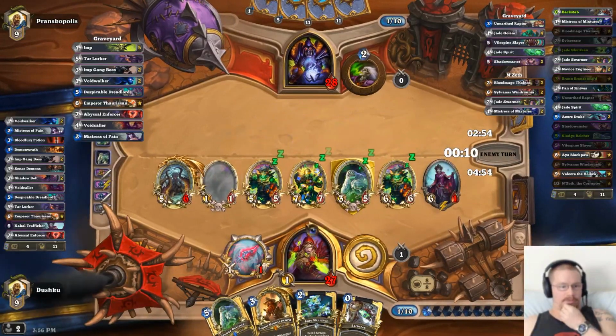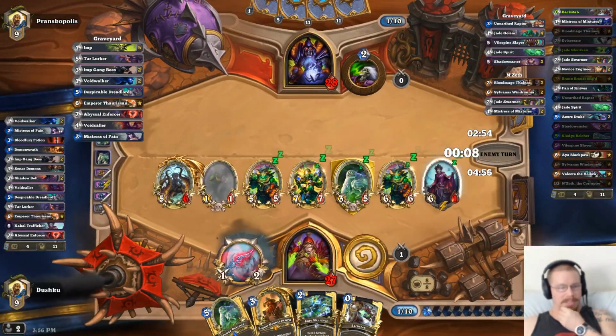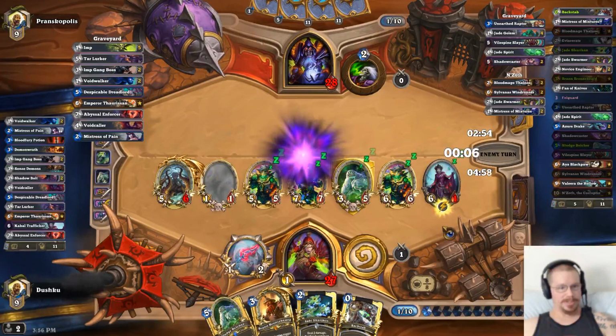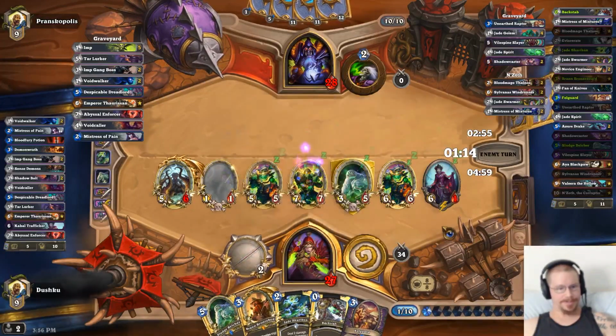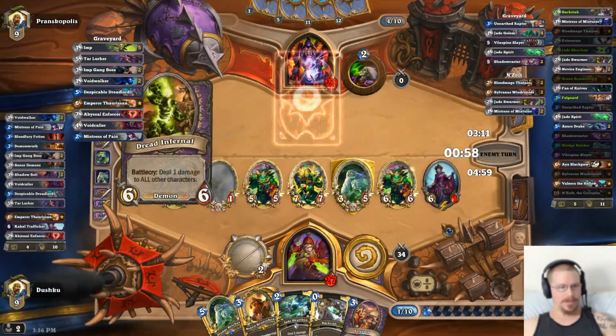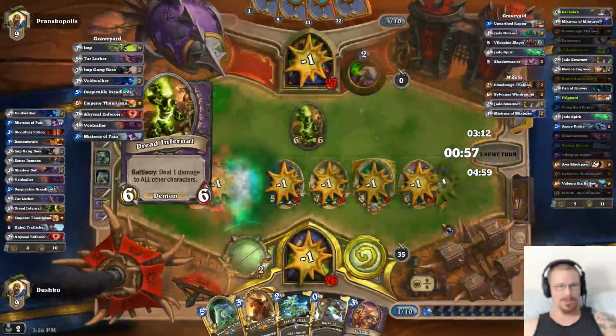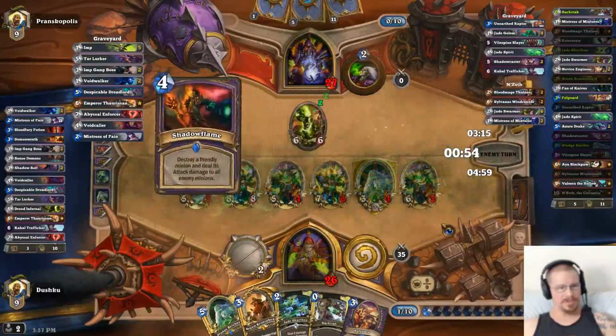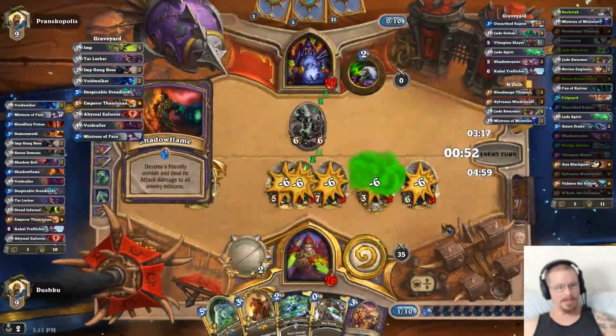There we go, and we still have one Death Rattle, so if he board clears, I just make an 8/8 Jade in its place. That's pretty important, I think, at this point. Meanwhile, I'm threatening lethal big time. Ooh, that's unfortunate. Wow, okay.